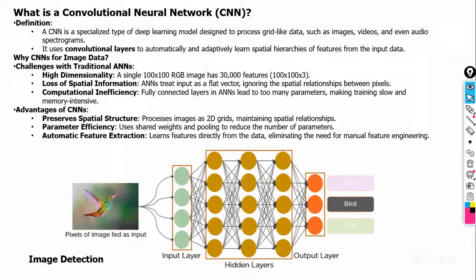We understood CNNs, convolutional neural networks, are generally used for image data. Videos are the same as images, because a video is nothing but a collection of frames, a series of frames, where frames are nothing but images.